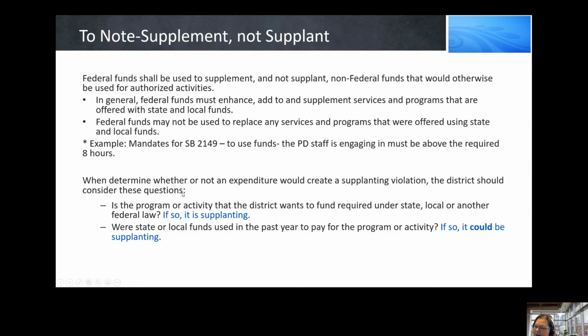Kind of a set of guiding questions that might help you determine that are listed below. Is the program or activity that the district wants to fund required under state and local or other federal law? If so, it is supplanting. Were state or local funds used in the past to pay for a program or activity? If so, this could be supplanting. That might be something that you want to give us a call in the office and we'll help talk you through that.